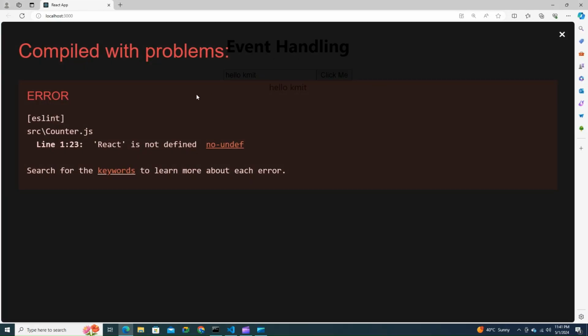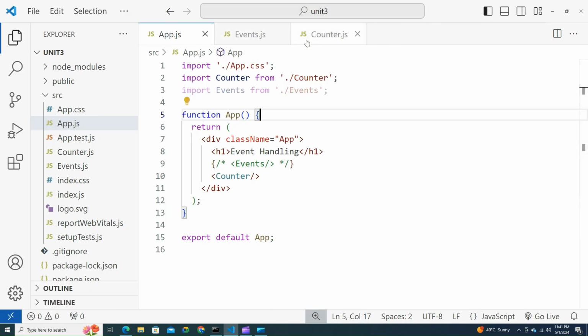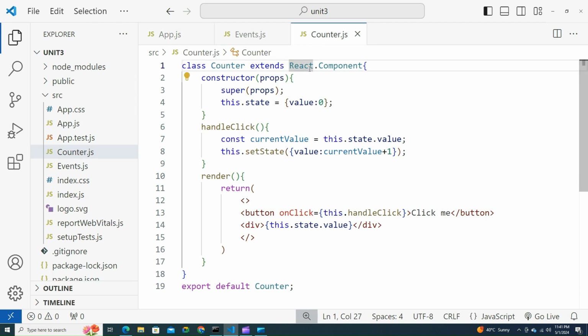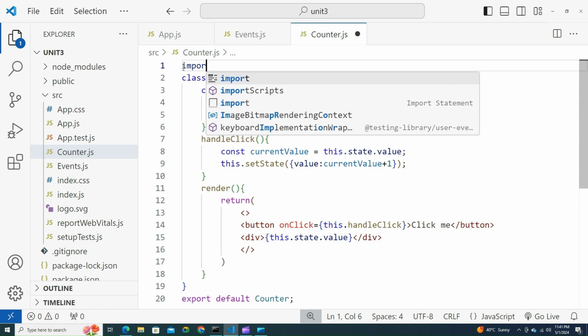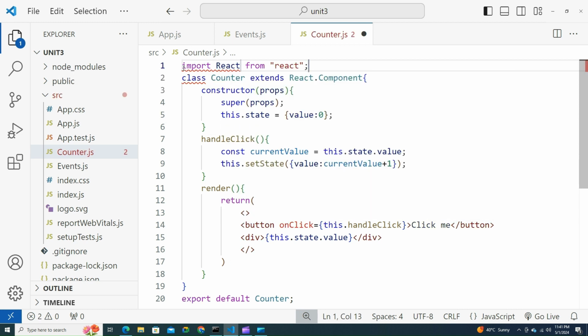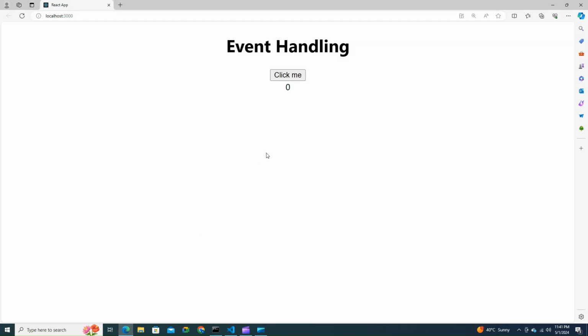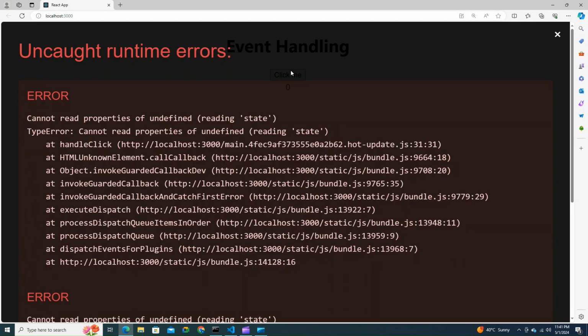React is not defined, line 123. Let me import React. Import React from 'react'. Now we should not see that one. Yeah, you see, clicking. You see this? This is an uncaught runtime error, but this is expected, as expected.